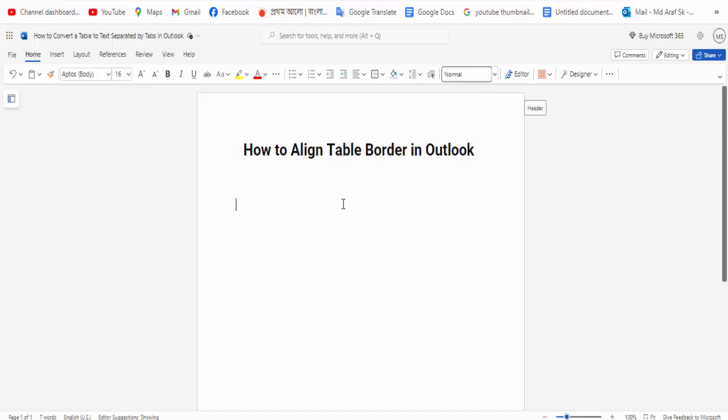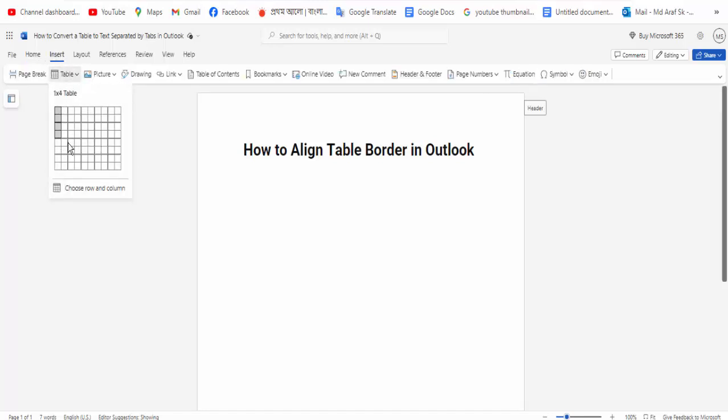In this new video, today's video, how to align table border in Outlook. So let's get started. At first, open your document. Firstly, go to the Insert menu option and click the Table option, then create a table.